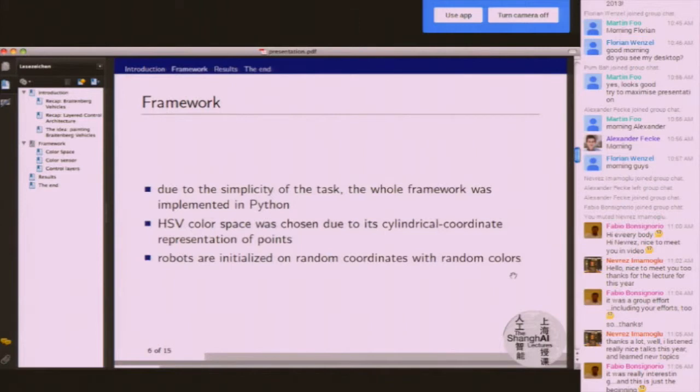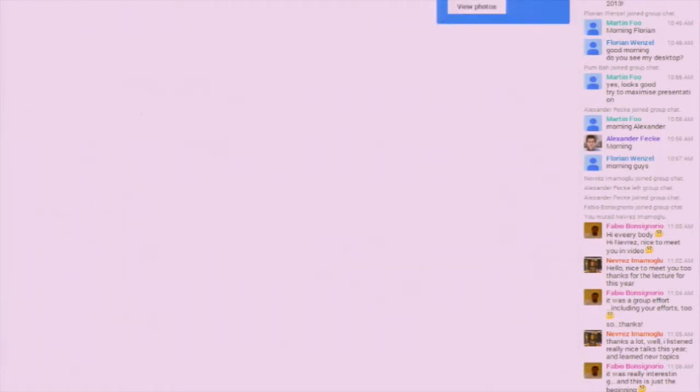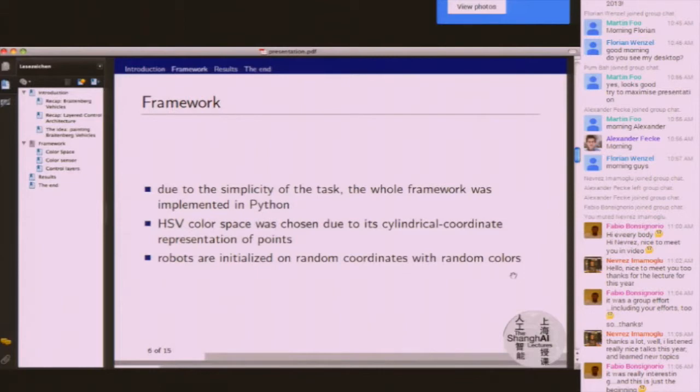So our framework is relatively simple. We implemented it in Python and used the HSV color space, because it's a cylindrical coordinate representation of color points, and we initialize robots with random coordinates and random colors.